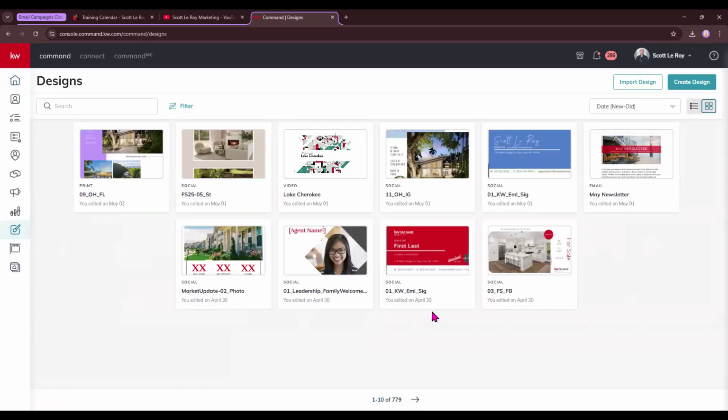Now, from the designs dashboard, if you don't have any designs pulling, that is okay. Maybe you haven't created anything just yet. These are going to be designs that we've previously created within our Command platform.